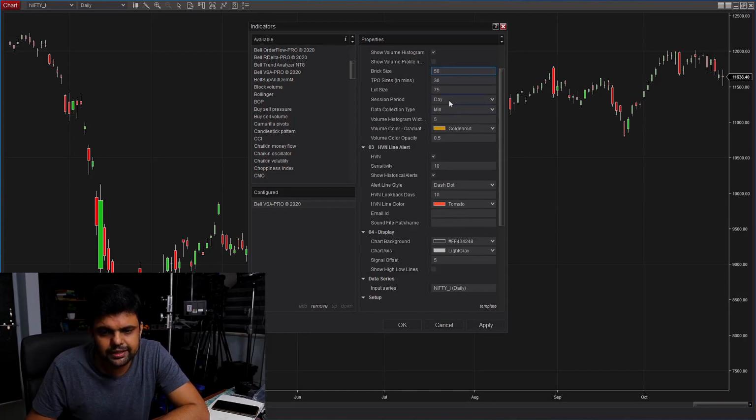Then you come to session period. Now since this is a daily chart, we are going to plot a monthly volume profile on it, and for that the session period we have to select as month. Then you go to the data collection type, and here you have to select day. If you leave it on minute, it will only plot volume profiles for the time which you have the intraday data for, and not for the previous time. So if you select day, then as long as you have the day data or daily chart data, you will get volume profiles. Alright, we will come to the volume histogram width, and I will make it 10.